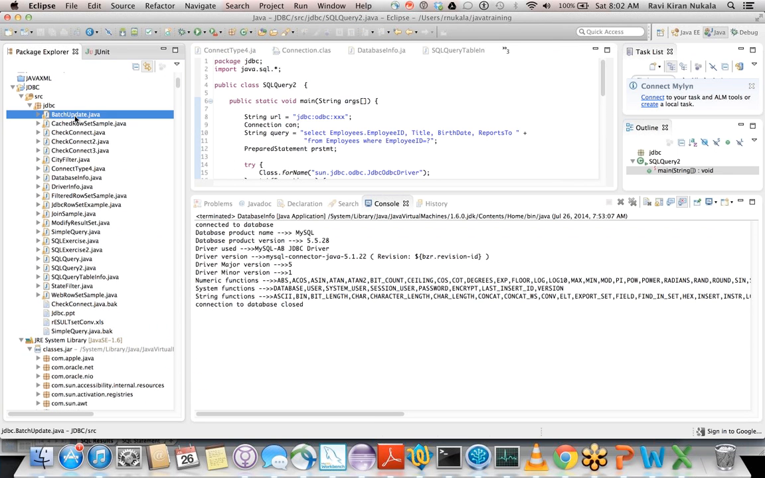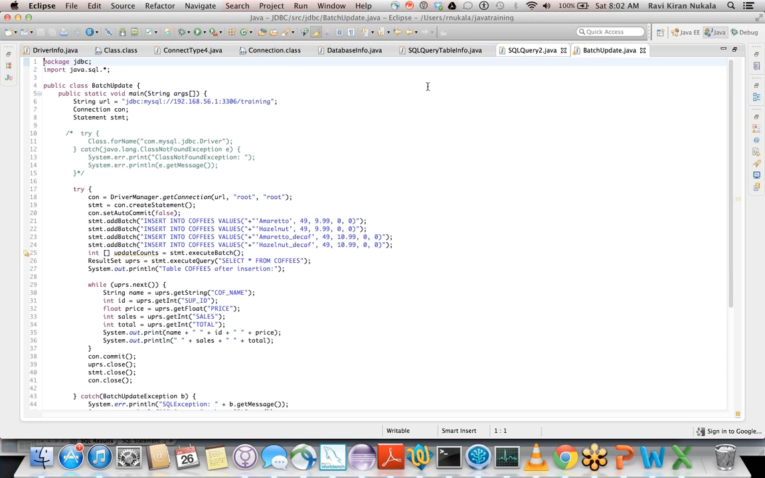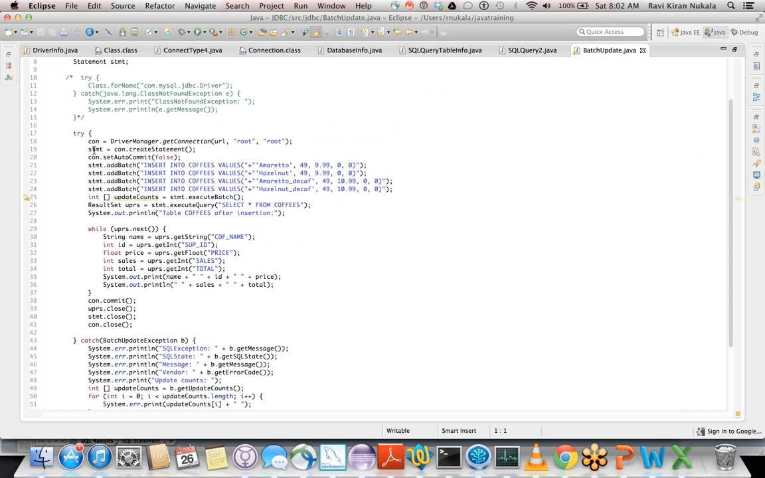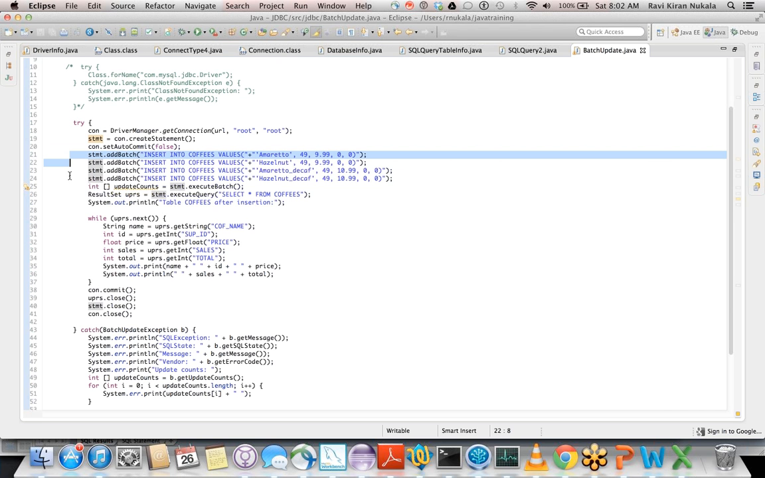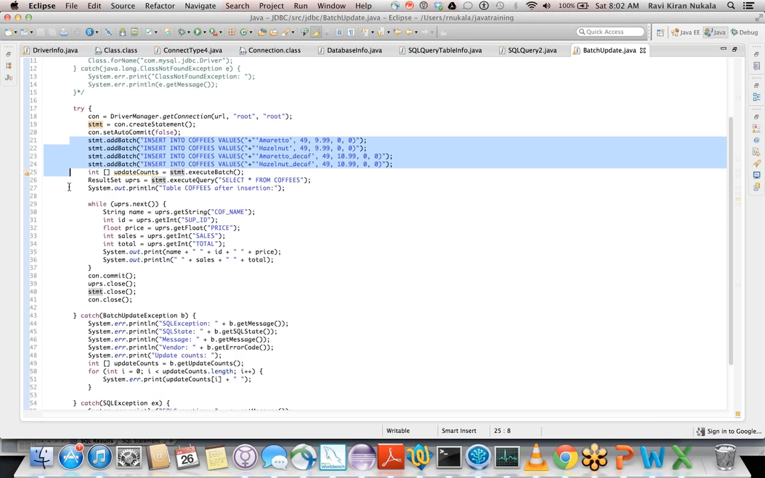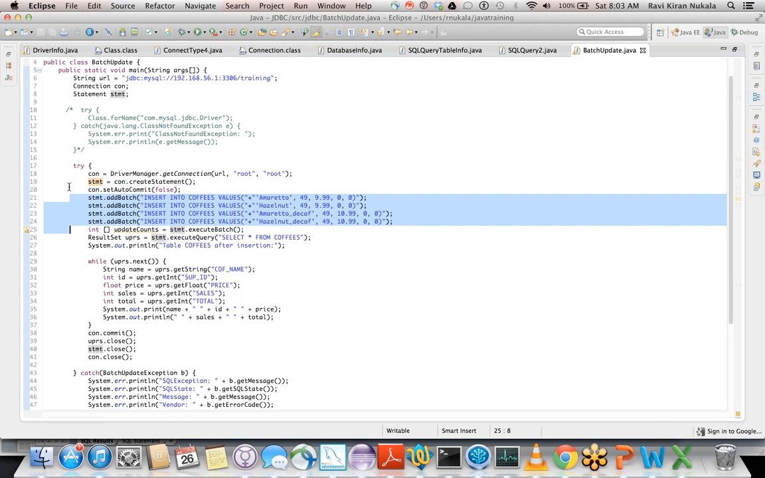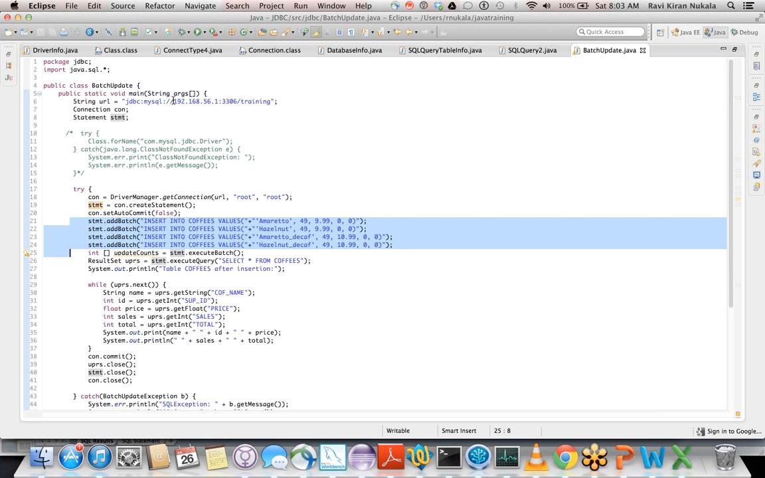Fine. Then if you understood prepared statement and create statement, one other thing that comes in handy is the batch update. That means you can say auto commit off. You can add a bunch of statements, and all can be executed at once. That means you can group a bunch of insert statements and send them to the database directly. Understood? So if you want, I can execute that here for you.